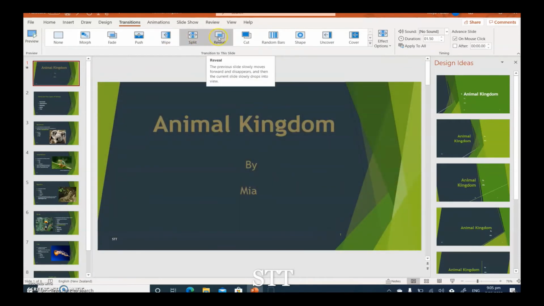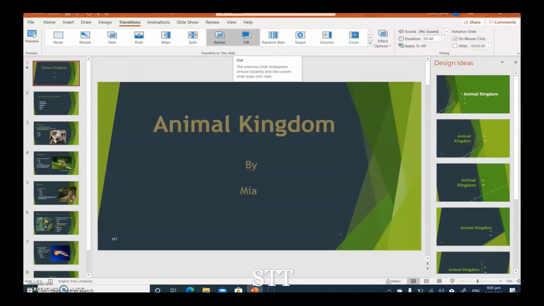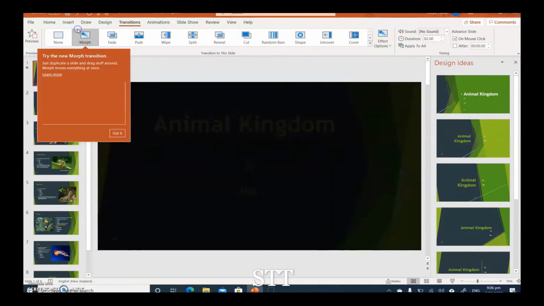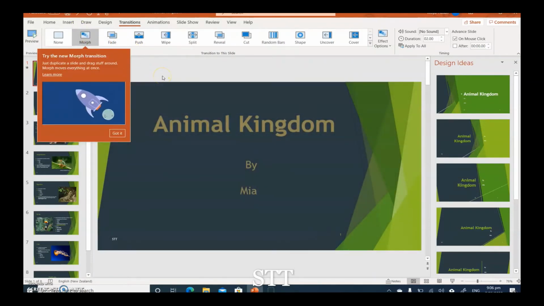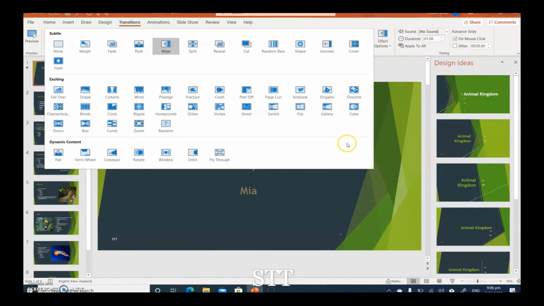or for example reveal, cut, random bars? Yeah, so you can select anything you would like to do when you move from one slide to another slide. So let's go for the Wipe for example. And then if you are happy with that, of course before this one you can go here and then you can see what you have. You have a lot of options also to choose before you pick one.